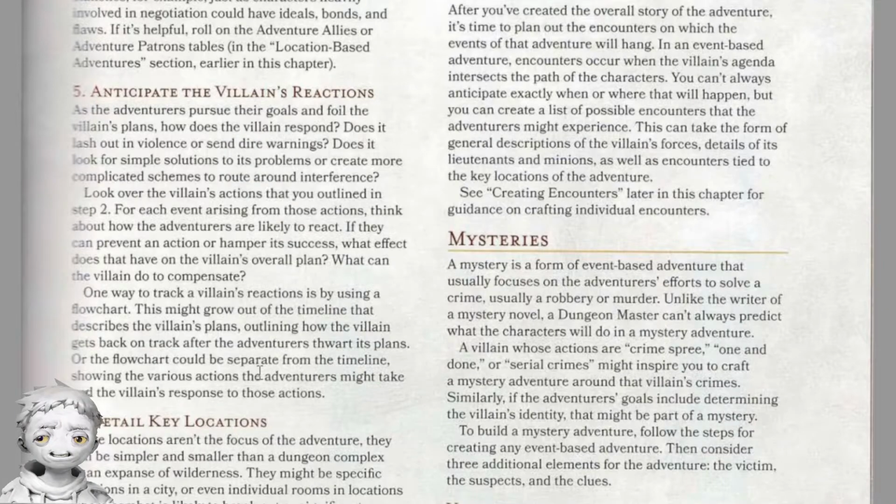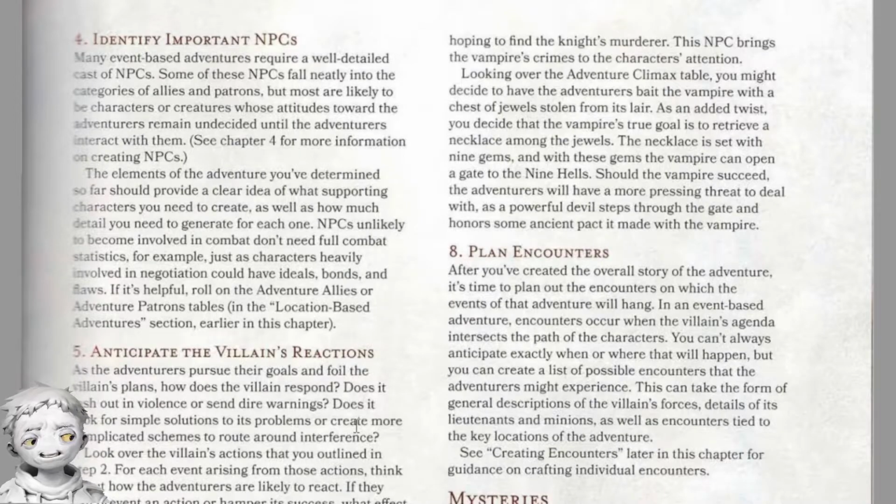The adventure introduction table in the location-based adventures offers fun possibilities for hooking the characters and events of your adventure, including dreams, hauntings, and simple plea for help. The adventure climax table in that same section includes adventure endings that work just as well for event-based adventures. For example, the adventure introduction table helps you decide what ally the adventurer care about needs their help. Perhaps the NPC is a knight who believes that a vampire is trying to kill him, or a friend or relative hoping to find the knight's murderer. This NPC brings the vampire's crime to the character's attention.